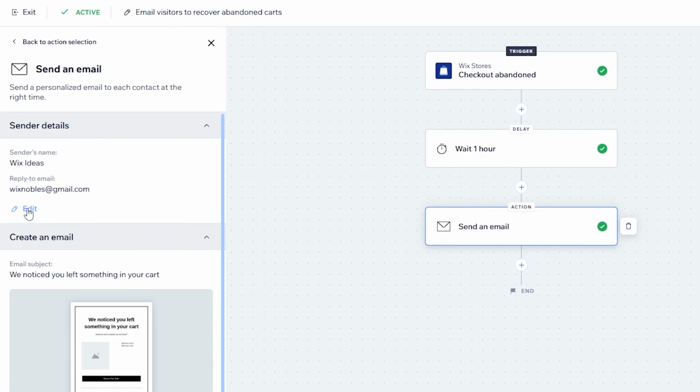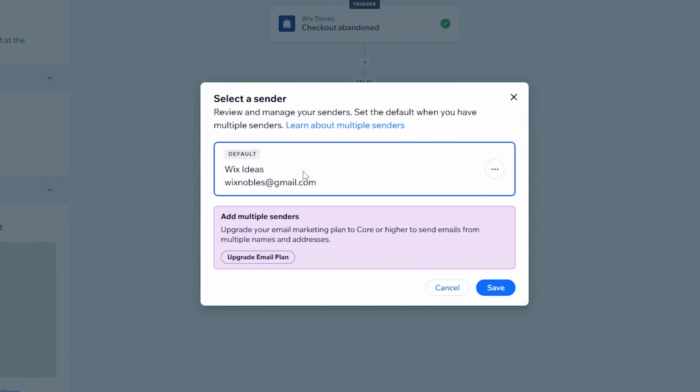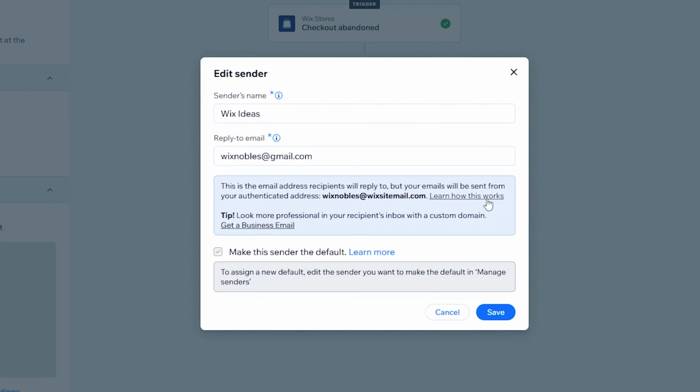So you can go ahead and click on edit, and this is going to allow you to edit your sender name and also the reply to email. So if you already set this up, you can go ahead and click on this icon here and simply edit. But if you have not done so already, Wix is going to allow you to change or update your email, and they're going to send you a verification code to your email, and then they're going to update your email.